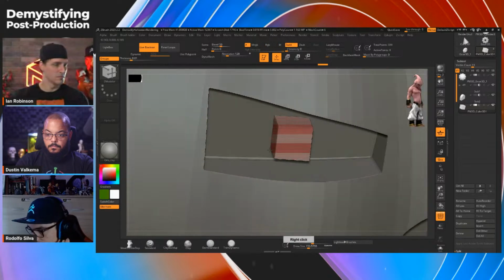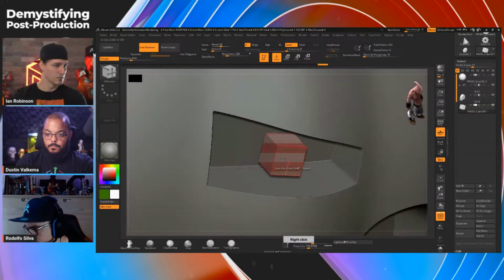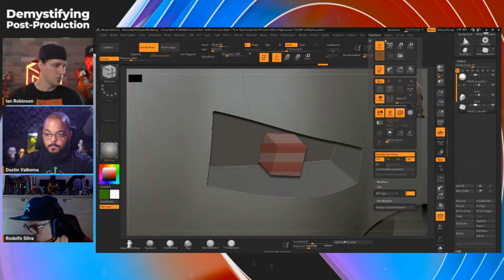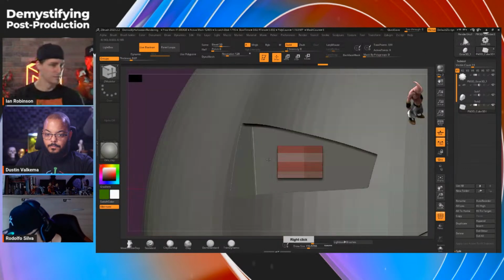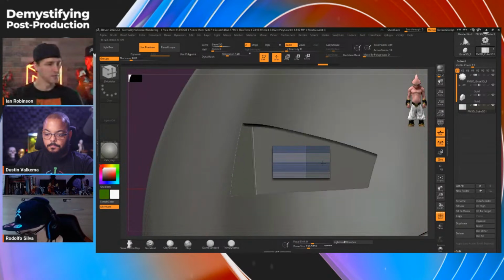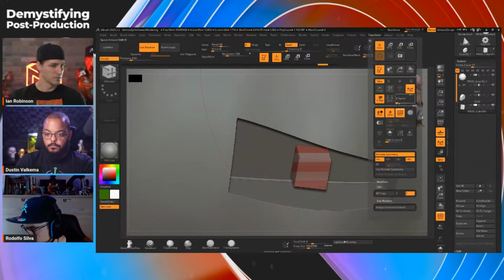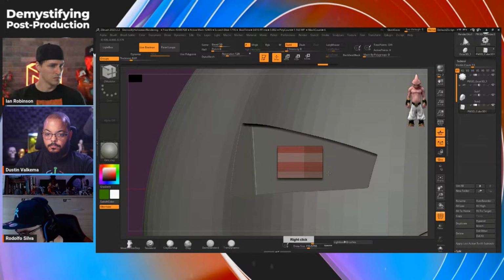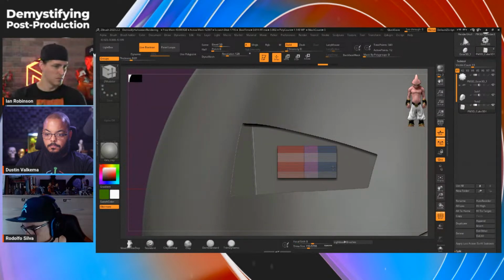Do I have local symmetry on? Because you have it off right now. Oh, right, there it is. It's on now. So let me go QMesh just to check. Yeah, there we go. But it's not extruding properly. It's probably in the wrong axis because I'm dumb. It's in the X axis. So I can just turn on dynamic. Will that fix it? No. Symmetry turned on?